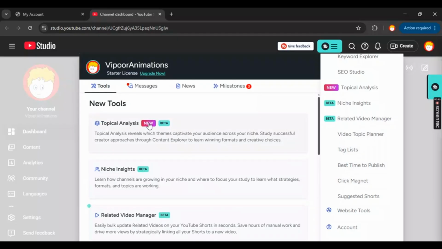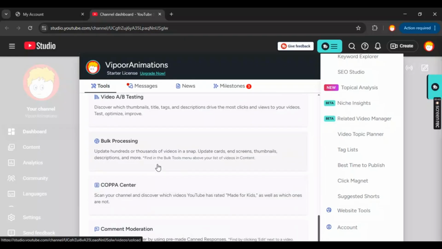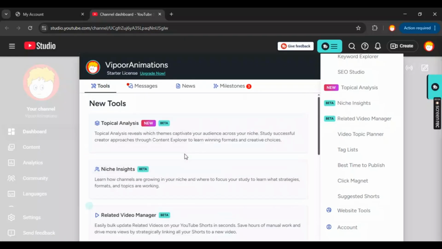You can also see tools on top as well. So you can just simply scroll down and see all the way from comment moderation, word processing to much more, and that's it. You can just simply select any one of these.